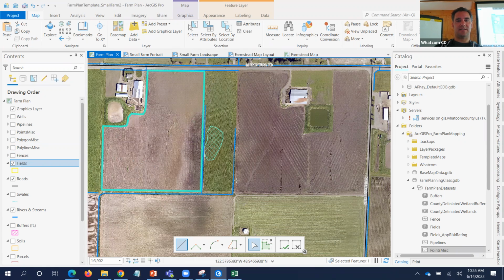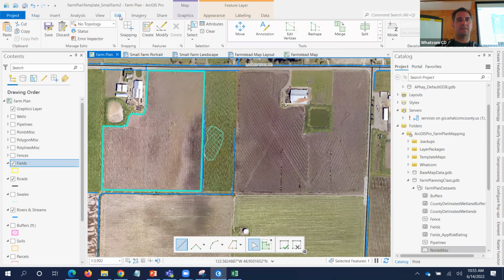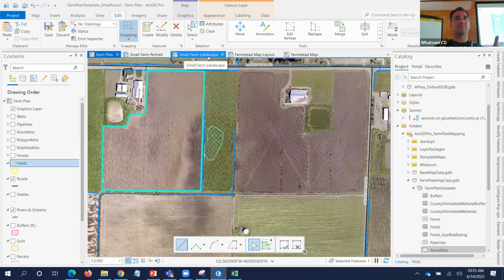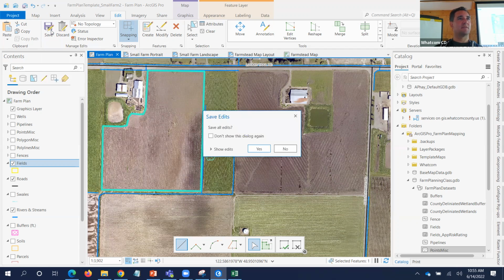This is not a full training by any means. Okay, now where's my snapping? See, I'm still learning. Edit. Snapping. Snapping is off. Snapping is on. I still have to remember where things are nowadays. Now I've created that one field. Since I'm in here, I'm going to save it. Always save as much as you can.